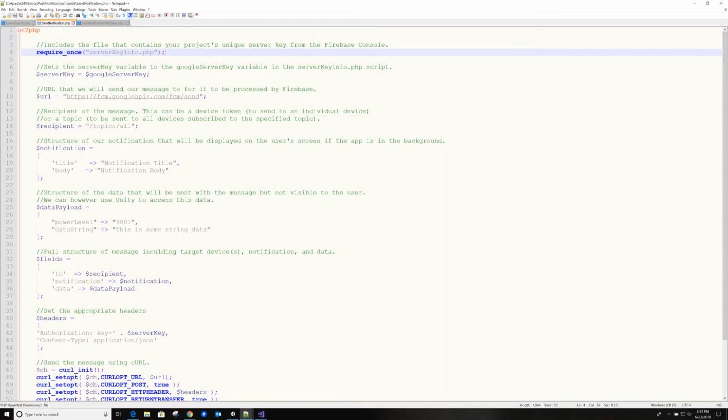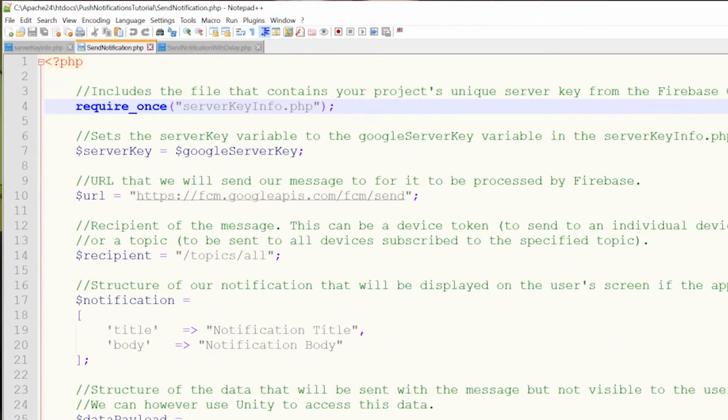So for the purposes of this demonstration, I have a total of 3 PHP files that I'll be using, and of course these will be included with the Unity project down in the description below.